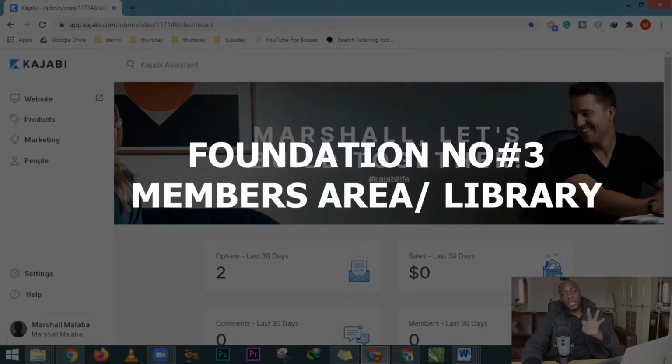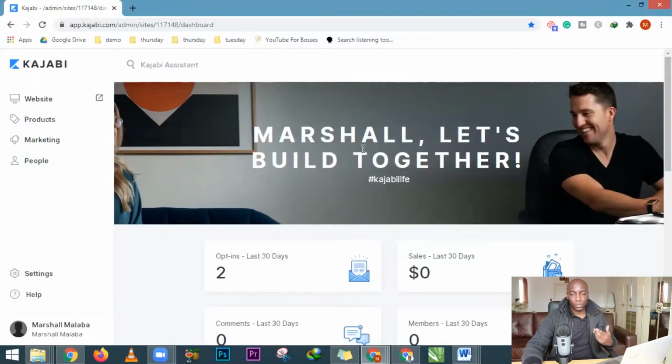Foundation number 3 is the members area or the course library. You'll need to have a members area or course library if you're selling courses online. Basically, that is a place where people can get access to your course. You want to be able to upload your course, preferably if it's video material, onto your website, and then people should be able to pay for your course through the sales page and checkout page, and then get access to the members area where they'll actually see the course.